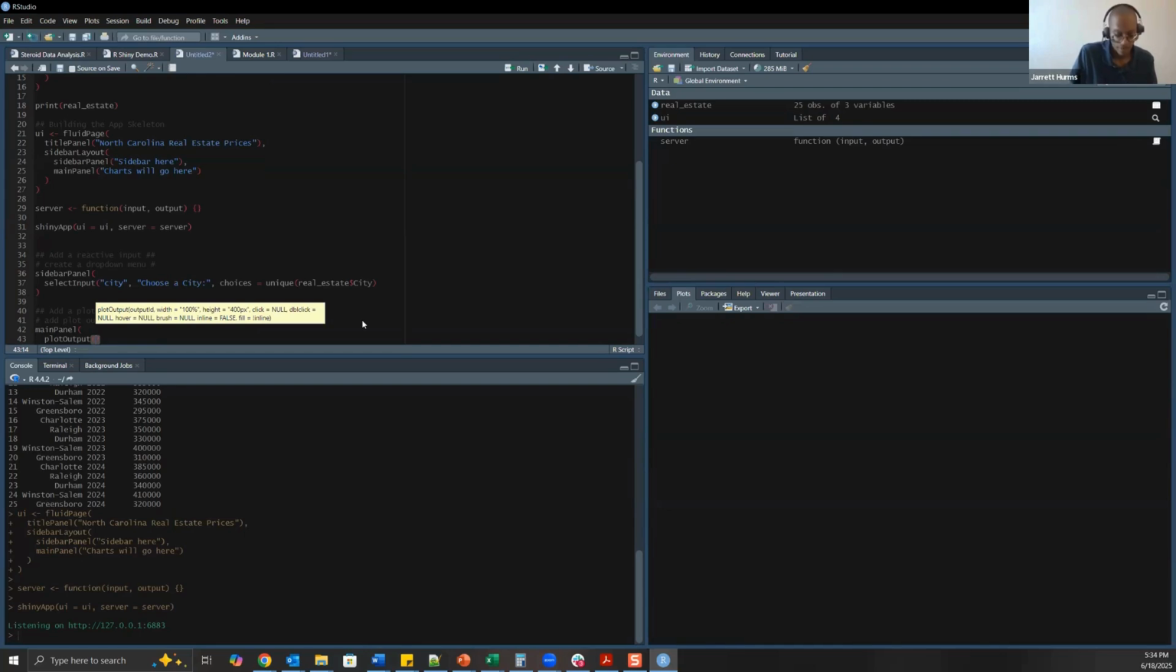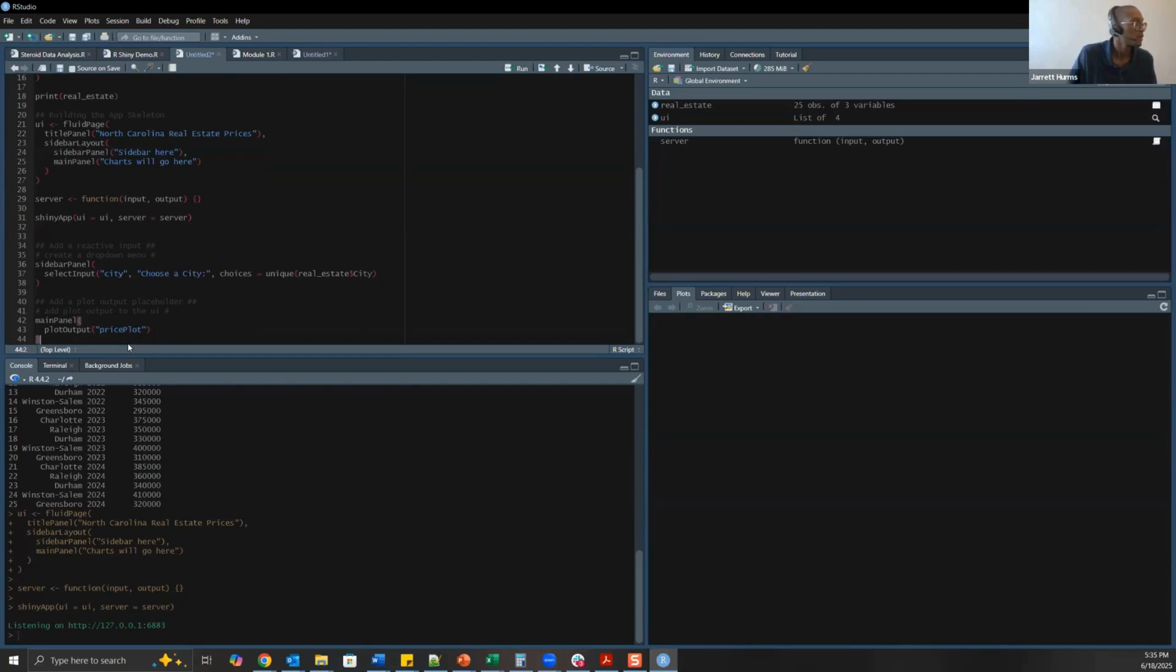And then it's going to be the price plot, which we defined earlier. And then of course, as I always tell my art students, you want to make sure every opening bracket and parenthesis has a closing and you don't have anything extra. The plot output reserves the space for the particular plot. Nothing will show until the server actually renders it. And of course, the price plot is just a name, but we have to make sure it matches what we have in the server code.